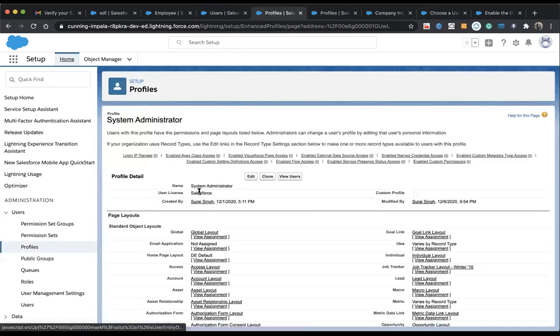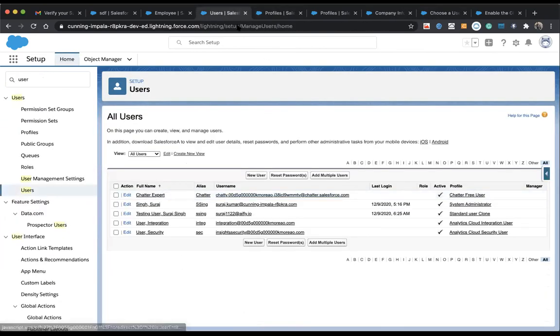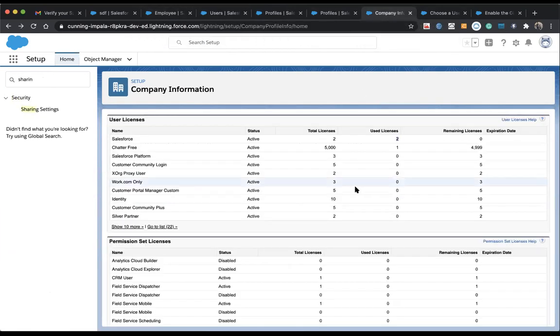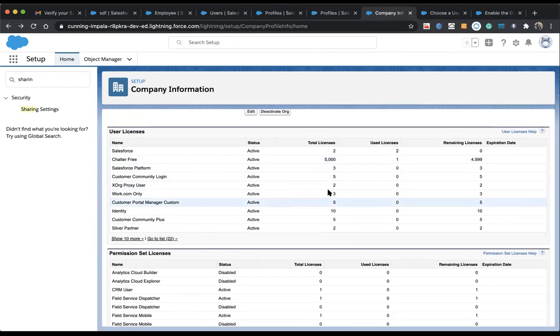This 5,000 number, where does it come from? Are we defining this? No, we are not defining it. Because when we purchase a Salesforce org, right now it's a free org, so it's 5,000. Whenever we purchase the org, at that time they explain the licenses available. On the basis of your requirement, you purchase those licenses. They will give you the licenses on the basis of the requirement.